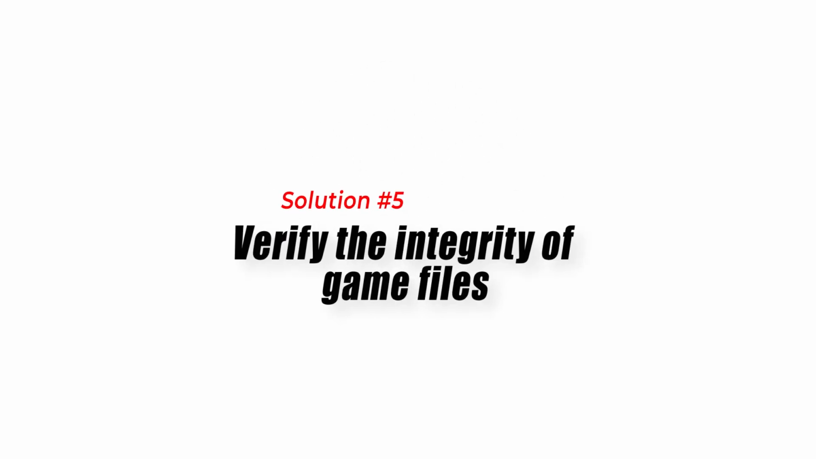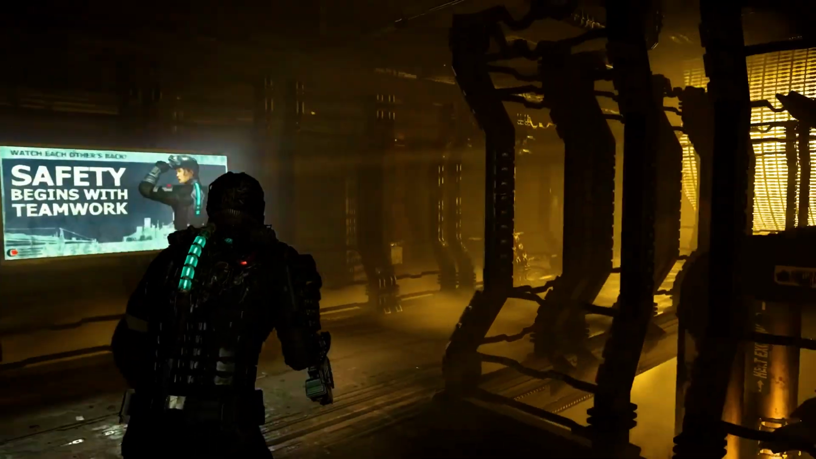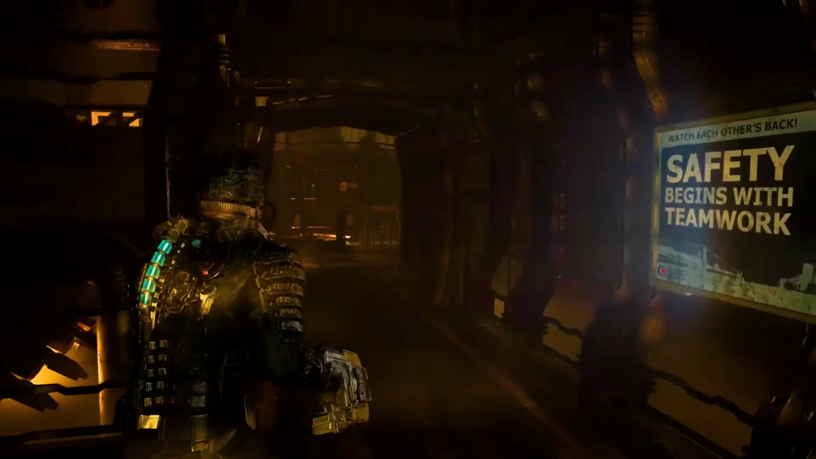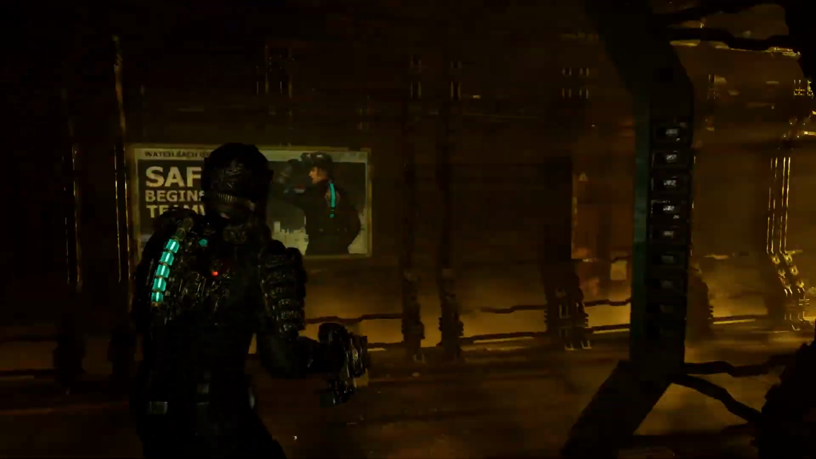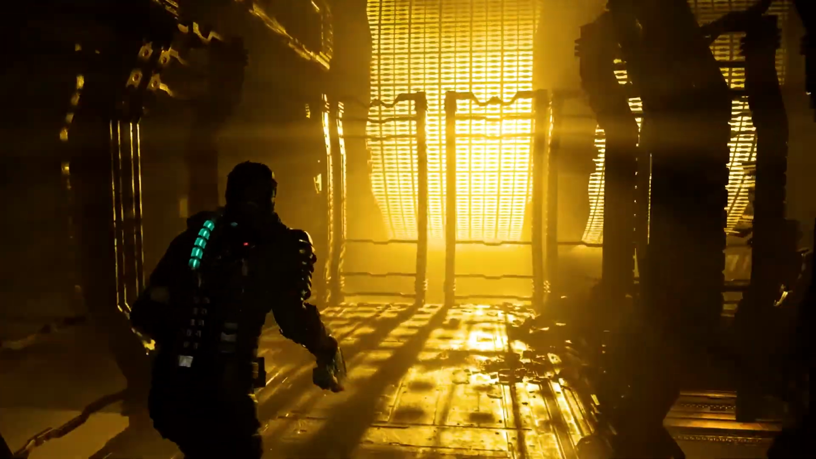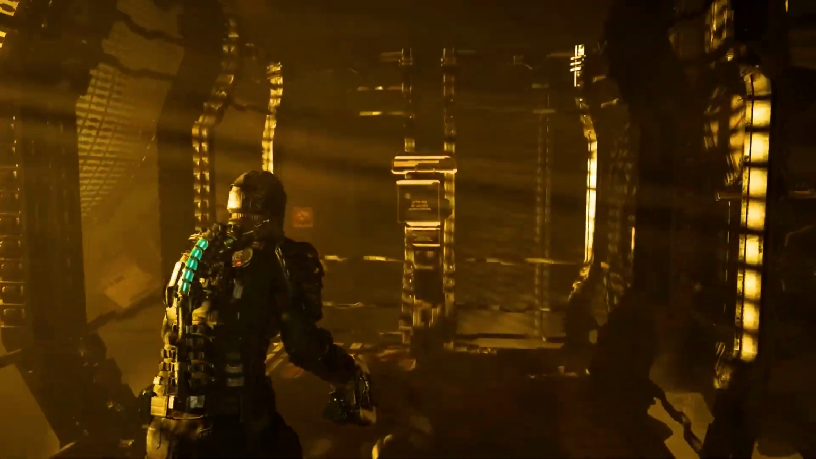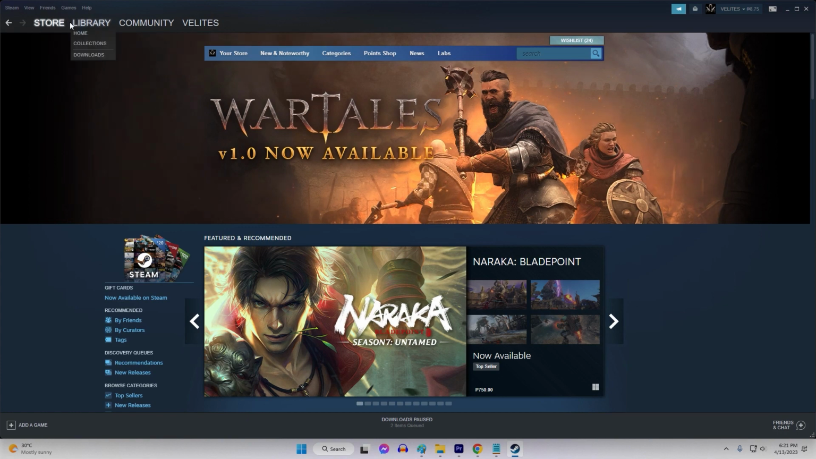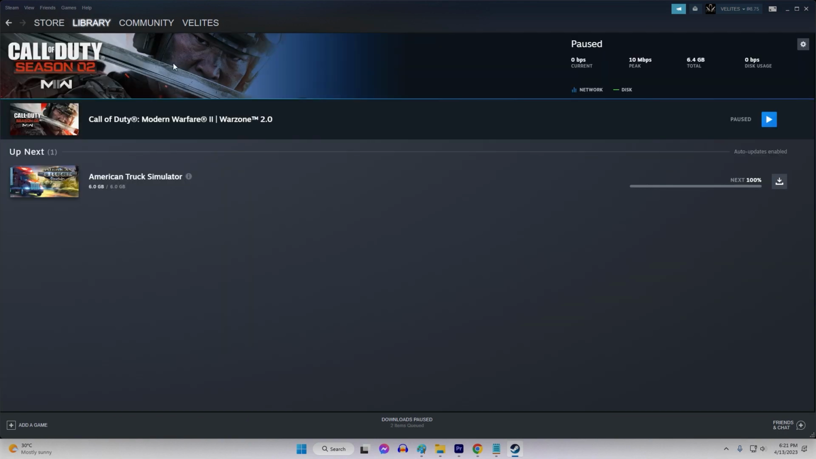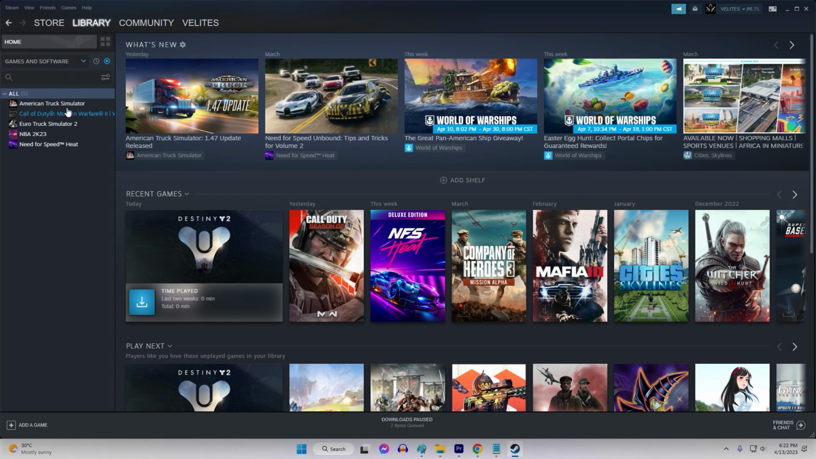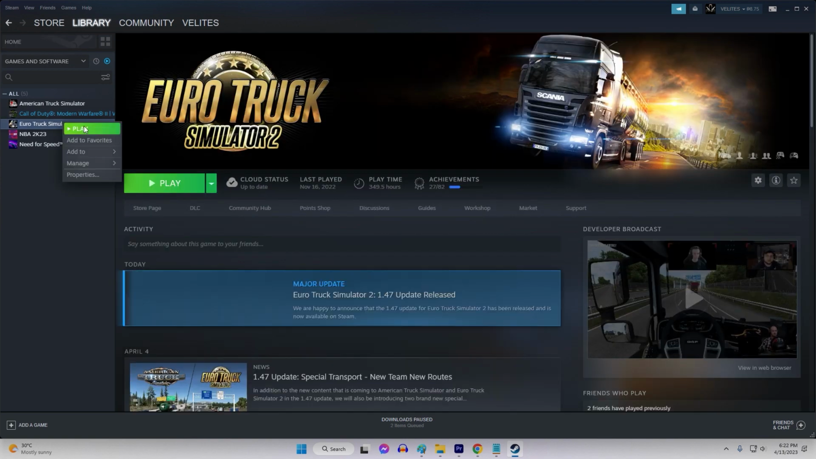Solution 5. Verify the integrity of game files. Some players were able to get back to gaming after making sure that the game files have been verified. To verify the integrity of game files on Steam, follow these steps. Launch Steam and go to your library section. Right-click on the game you want to verify and select Properties from the drop-down menu.